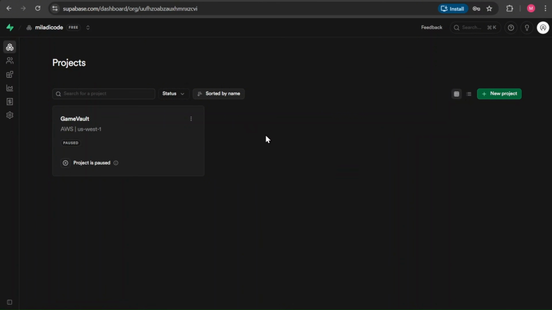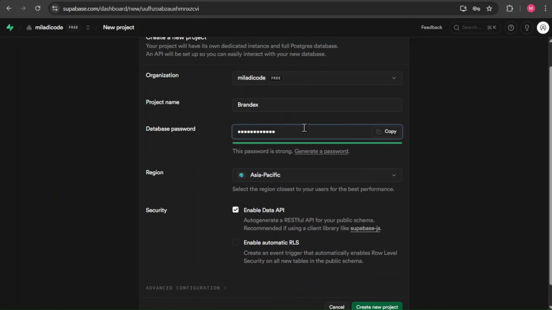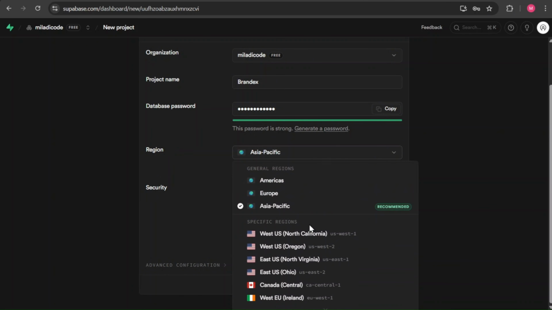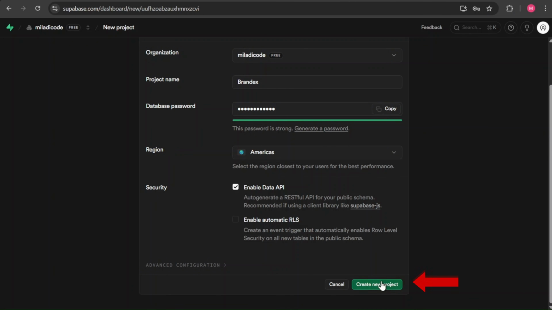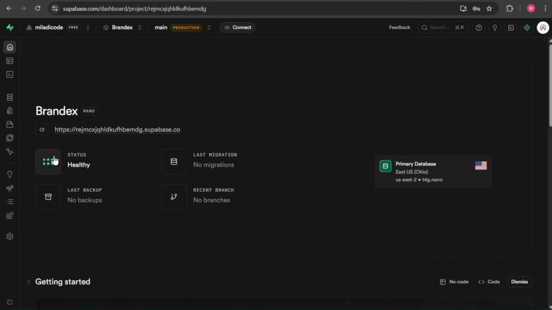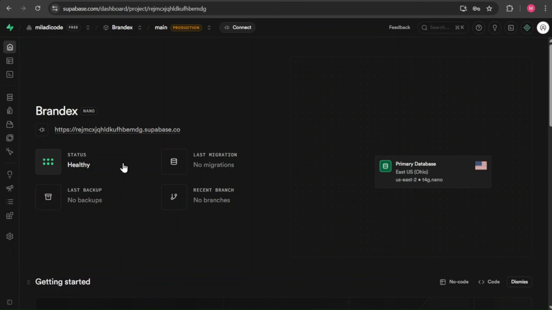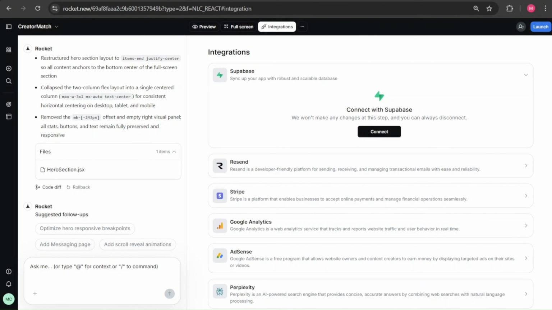Now, inside this organization, we need to create a new project for our website. So I go ahead and click Create New Project. Here it asks for a project name, a database password, and the region where the database will be hosted. Once these fields are filled, I simply click Create New Project, and within a few moments, our Supabase project is ready. Now that we have our Supabase project, I head back to the Integrations section inside Rocket.new.